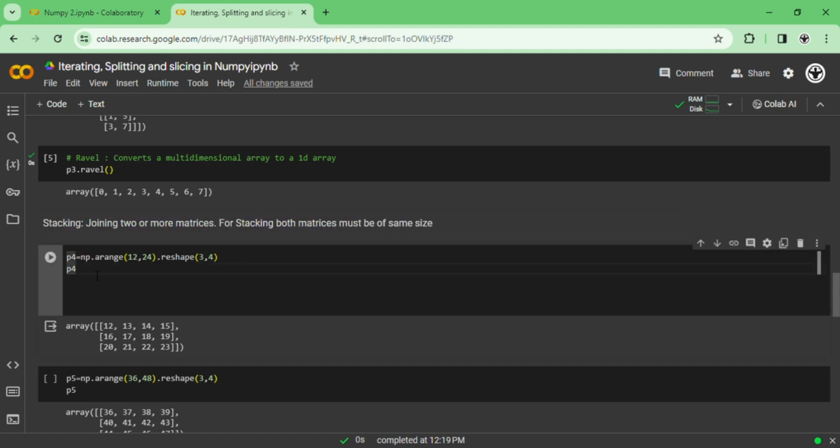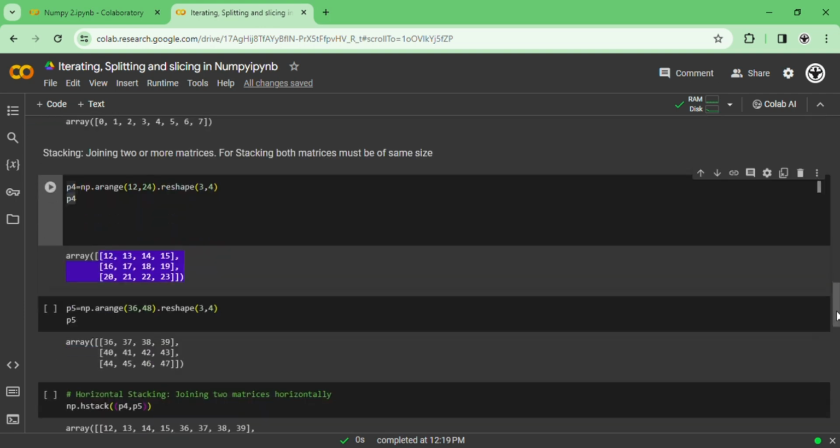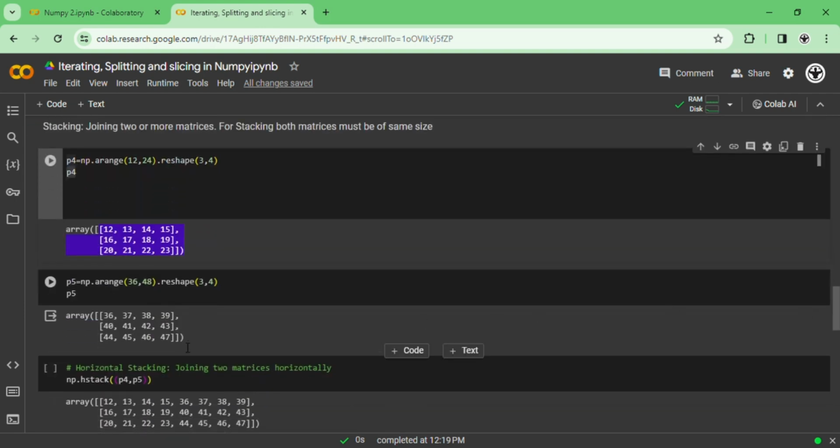We name one matrix p4, and it is shown that this is a 3 by 4 matrix. Similarly, we create another matrix, p5, and the size of p5 is also 3 by 4. So both of the matrices have the same size. So what is stacking basically? Consider that I have written p4 on one side of a paper and p5 on the other side of the paper. What we do is just join them and make them one matrix.